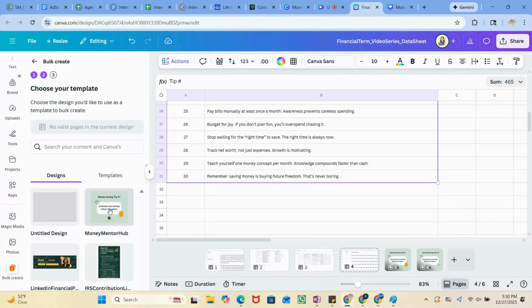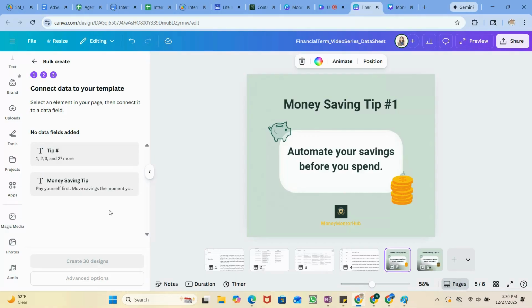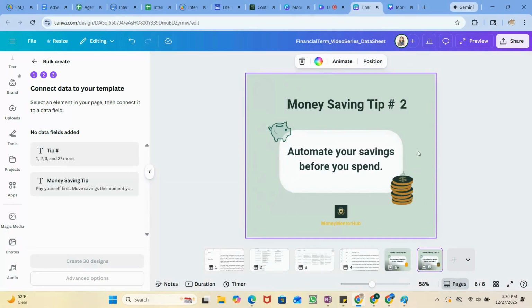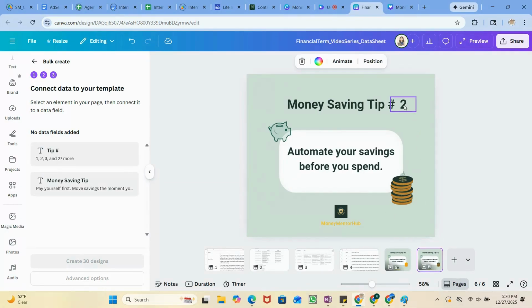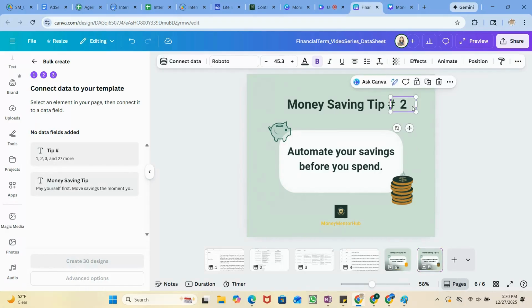Now, you can simply click purple button on left side to create 30 unique designs. I'll select this advanced option so I can give proper names and saving location for my 30 new designs. Here it goes, the magic of Canva. Canva instantly creates 30 unique Facebook posts, each with a different money-saving tip, automatically.